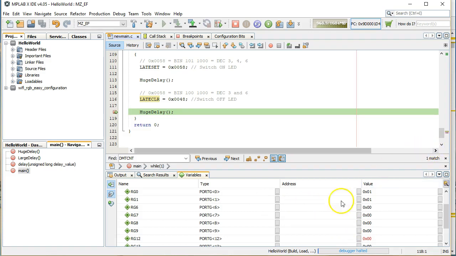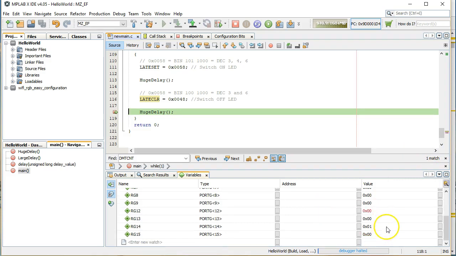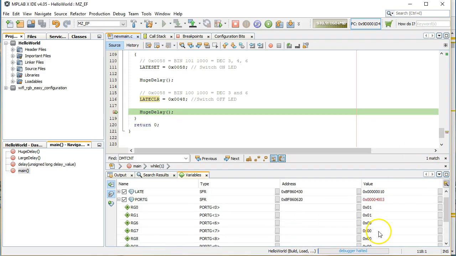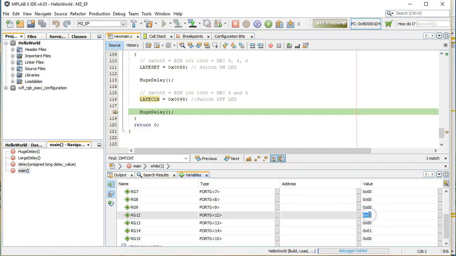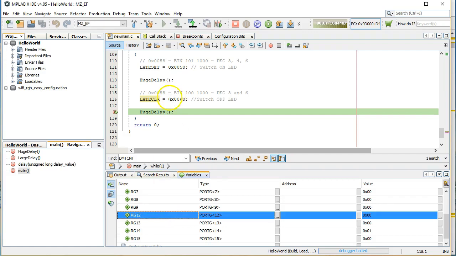So you can actually see that it highlights in red what values have changed. You can see that the hex value for port G as a whole has changed, but also the hex value for RG12 has changed. So that is exactly what we wanted to see. We can really tell that this is specifically what we're looking for here.